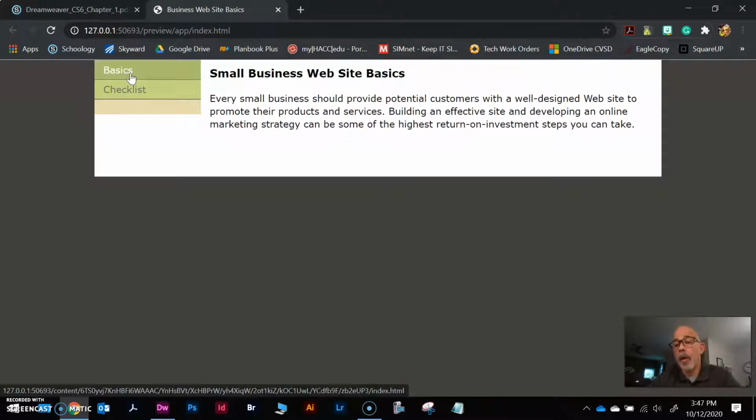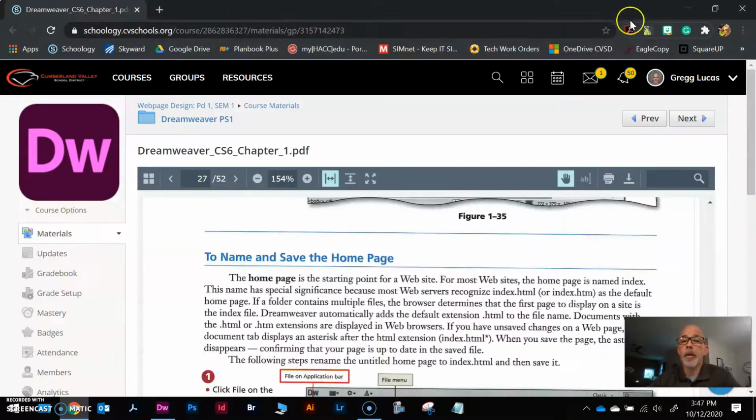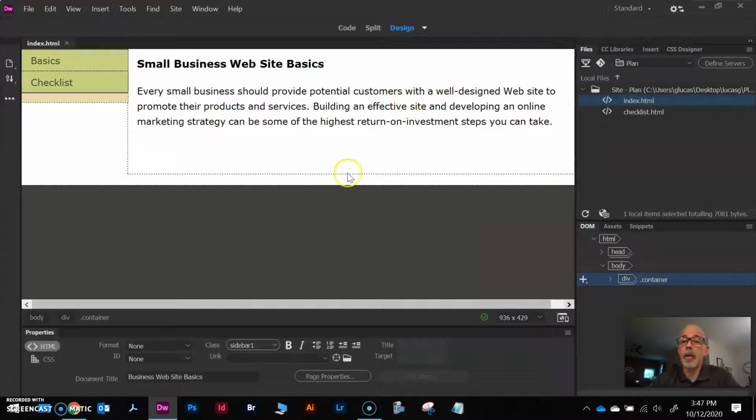So now, when you do this, what do you have to submit to me? Number one, you're going to have to make a video of basically this screen right here within Dreamweaver. I have to see where it says site plan. I have to see the plan folder here. I have to physically see the files, index, and checklist. So that's going to be important that you show that to me in your video.